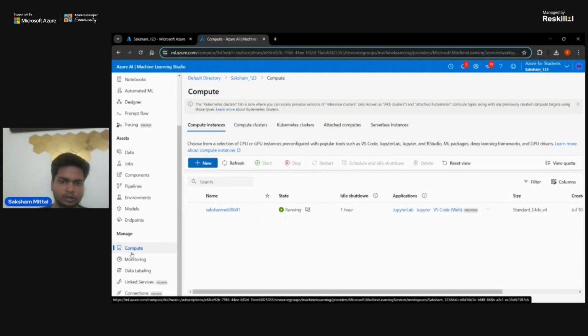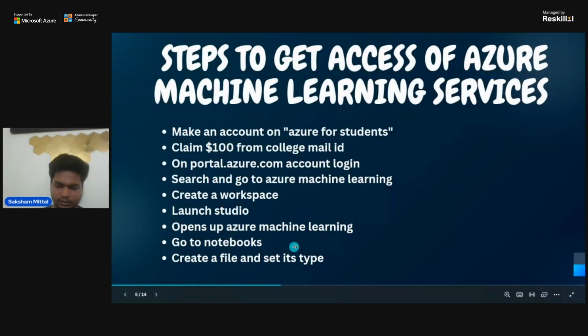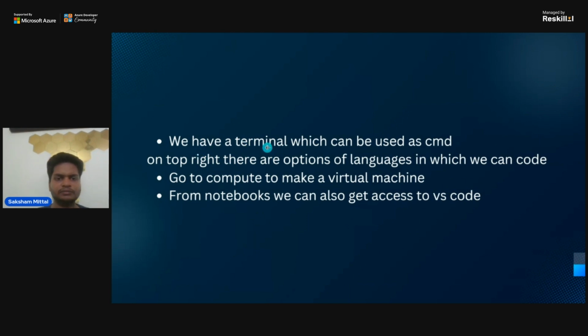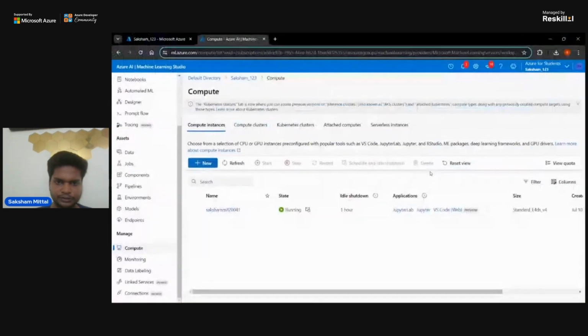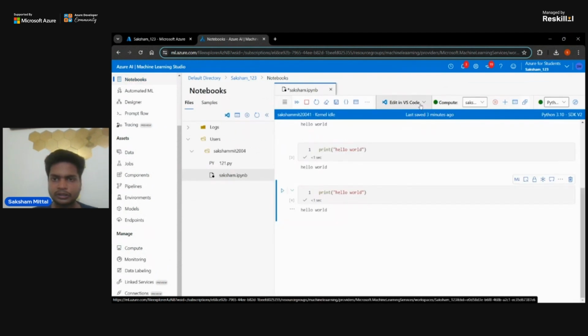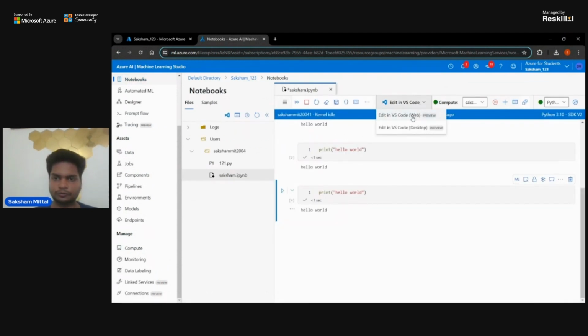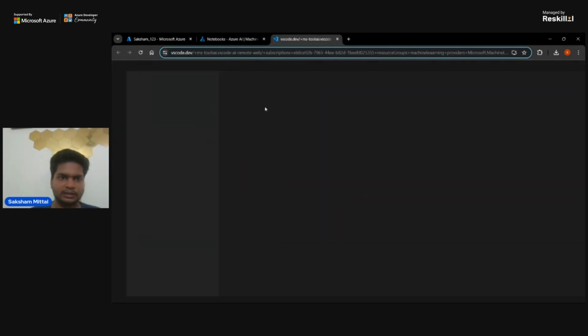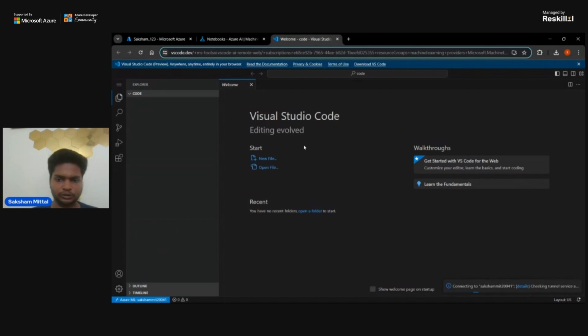Okay, so this is all about notebooks. I have told you about the options already, except one that I have not told you, which is the terminal. The terminal option in this notebook is used just like the CMD command prompt of our computers. And here is one more option I want to tell you about, that is VS Code. We can get access to VS Code from the notebooks only. We are just going to click it, VS Web, and here we go. The window of VS Code is open.